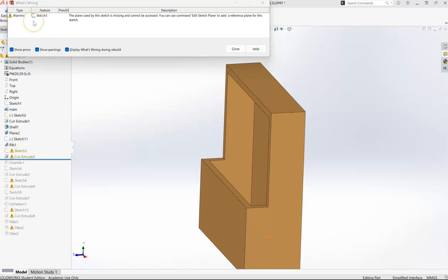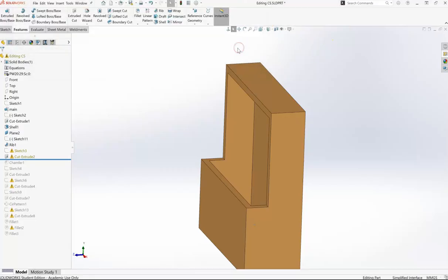Okay, so our What's Wrong box pops up. This is continuing from the previous video. And we've got the sketch 3 and cut extrude 2 that go together. And it says the plane used by this sketch is missing and cannot be accessed. You can use Command Edit Sketch Plane to add a reference plane for this sketch. Okay, so we're going to close this.